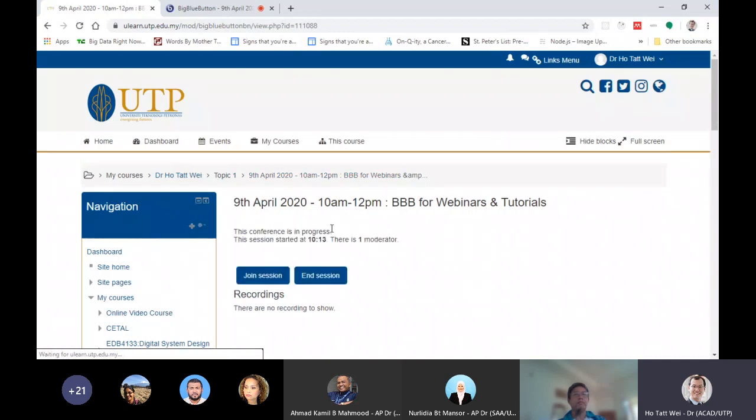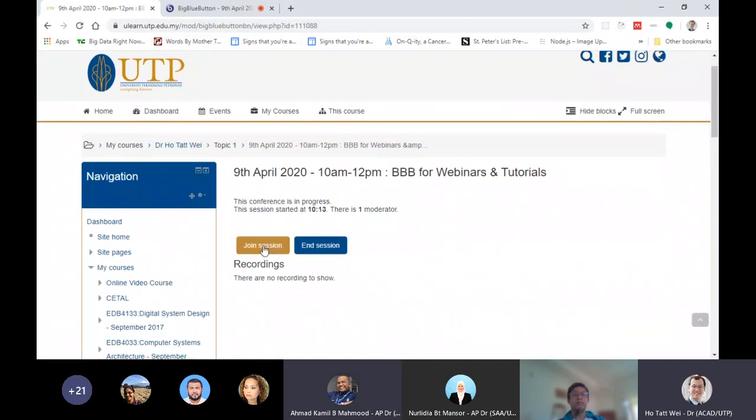The big blue button, point. So what they will see, if the class has started, is that they can just go ahead and join the session. And if the class has started, they'll see that the session has been going for about 10 minutes, 13 seconds already. And there's only one moderator and some number of students in the session. Okay.